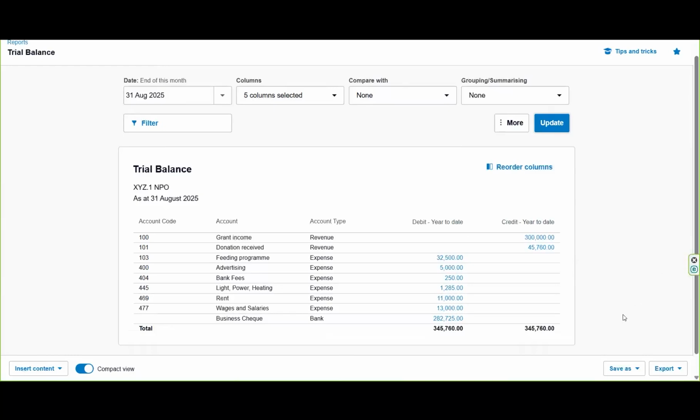If I want to export this outside of Xero, I can export it. So I click on export and I can export it as a PDF. It will then save on my computer as a PDF, or I can export it as an Excel sheet, right? So that is how you would run a basic trial balance for the organization as a whole.